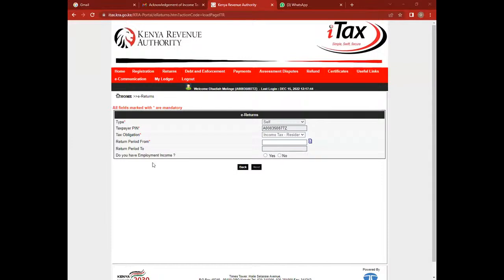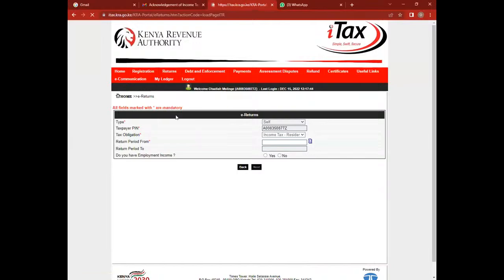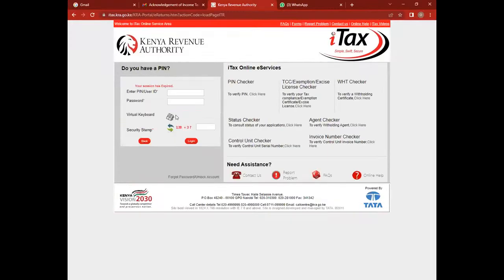So the shortcut for filing a return is usually this one, ATR for employment income only. That's the shortcut for filing a return. And the shortcut for filing the voluntary tax disclosure is this one. I hope now we are on the same page, everyone. You can see it has already expired.